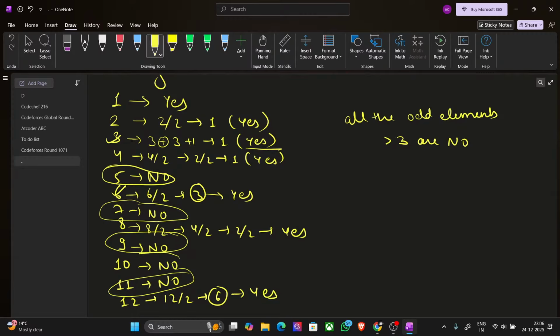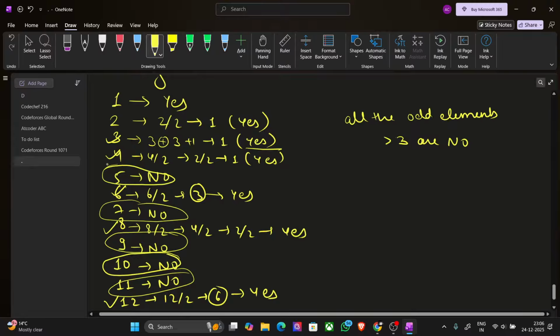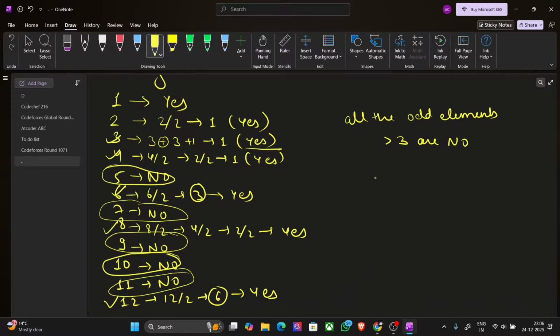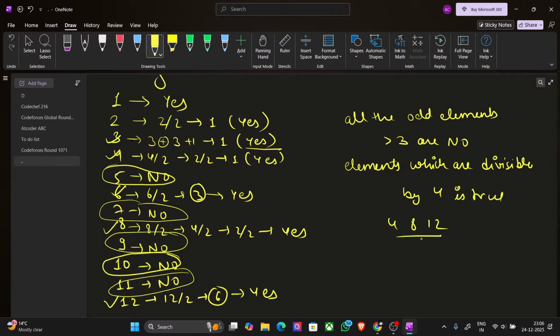Okay, why is 10 a no? 8, 12, 4 is true, 6 is also true, but 10 is no. So elements which are divisible by 4 are true, because 4, 8 and 12 are true, right? Else you can say no.